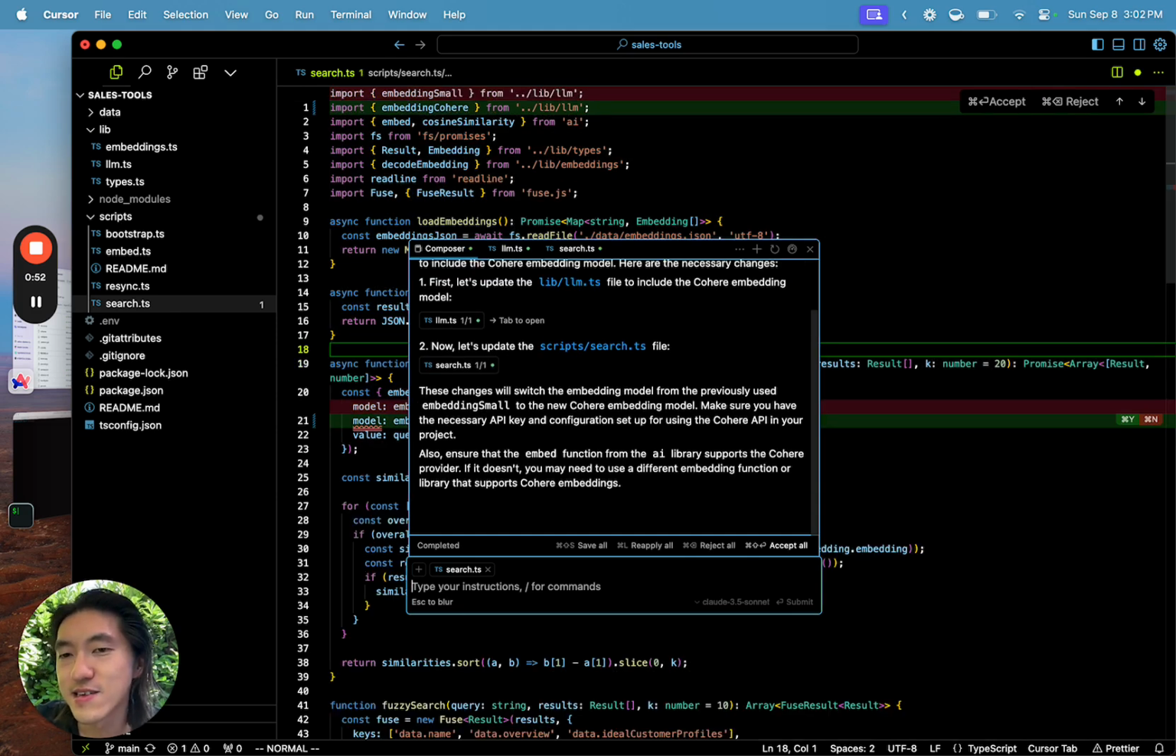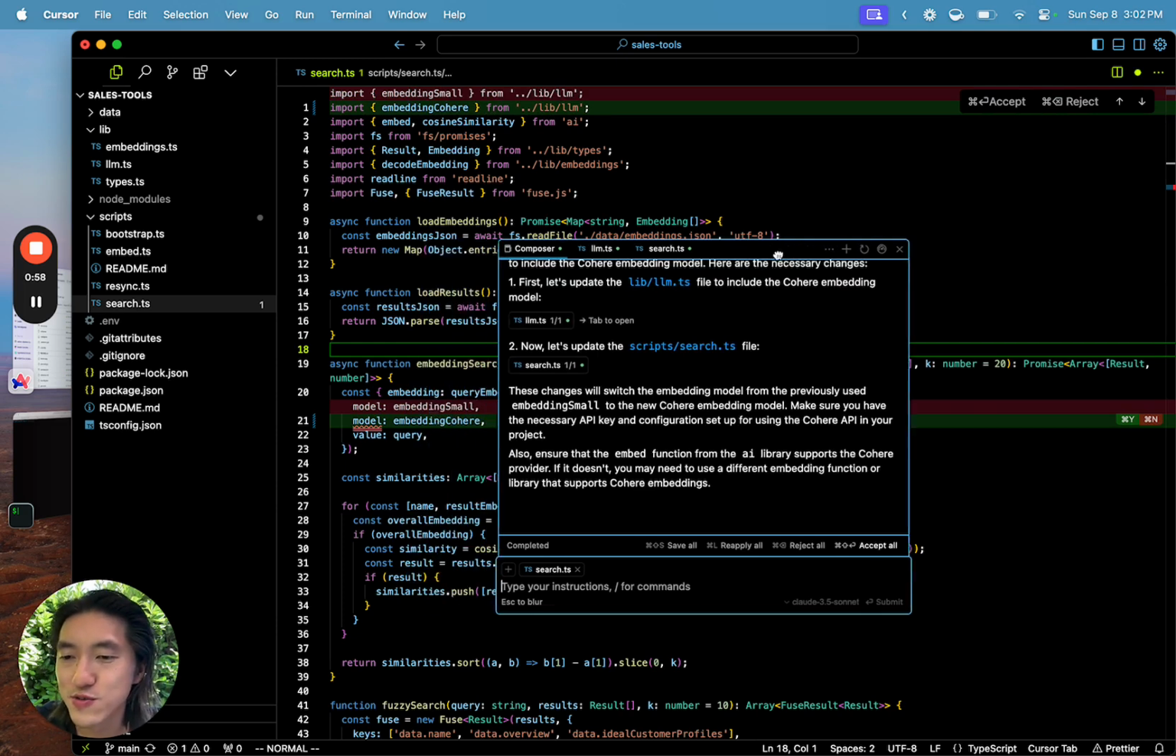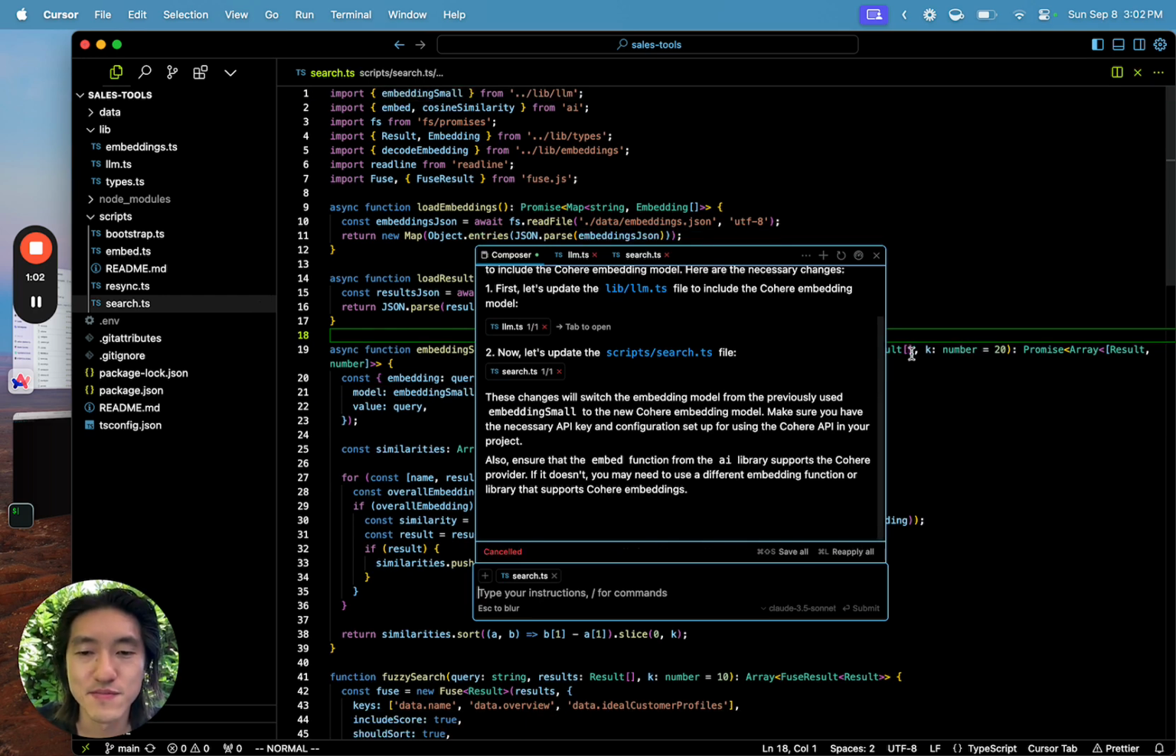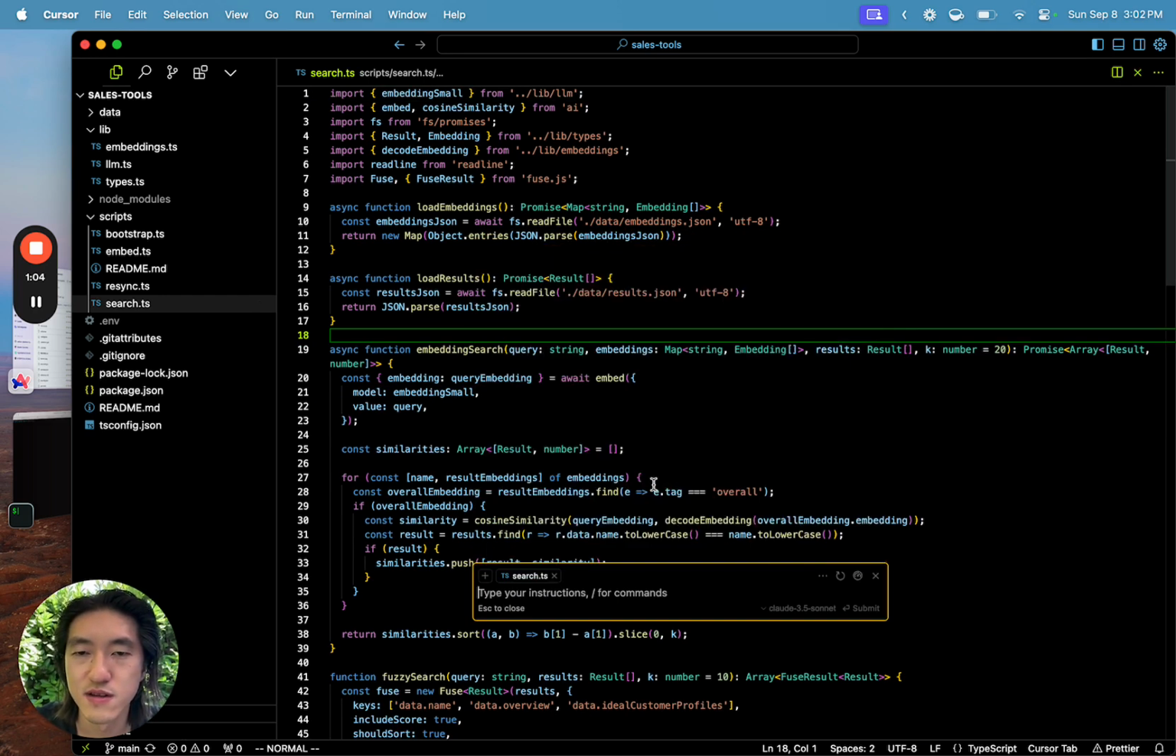So the idea here is that I really want to make this basically speech-to-app kind of workflow work. Let's see how well it actually works. Okay, so let me just reset this over here.